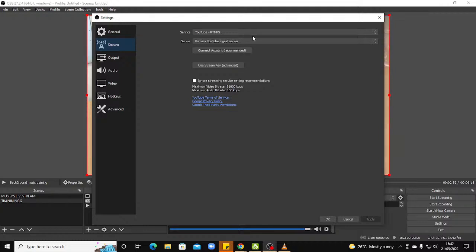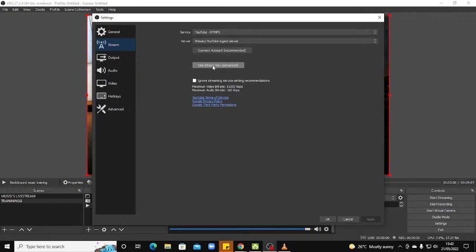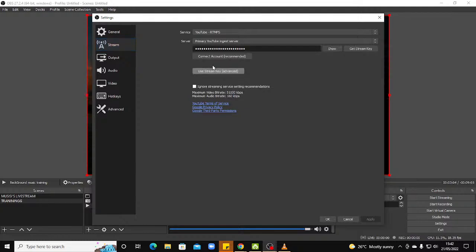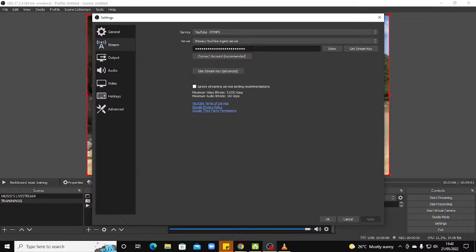Then you go to use stream link. Don't connect account. Use the one below. Connect account, somehow it is disturbing. Use the one below. Use stream key. Okay? When you click on use stream key, it will ask for the key from you here.